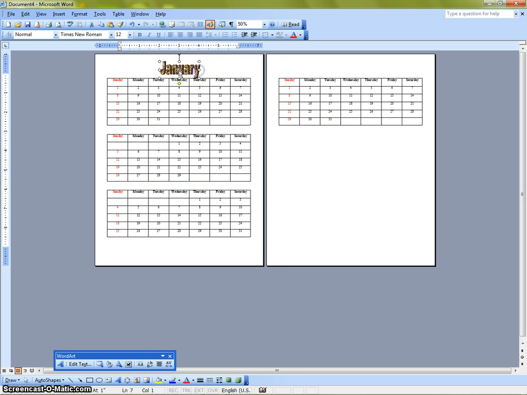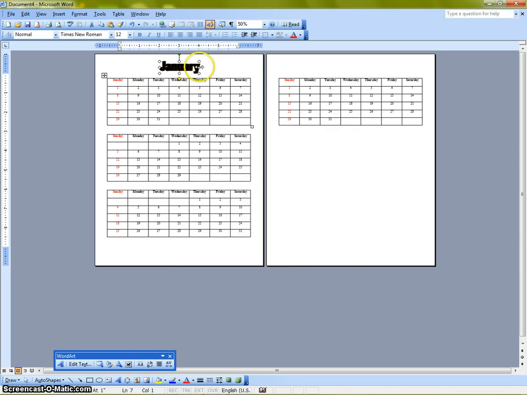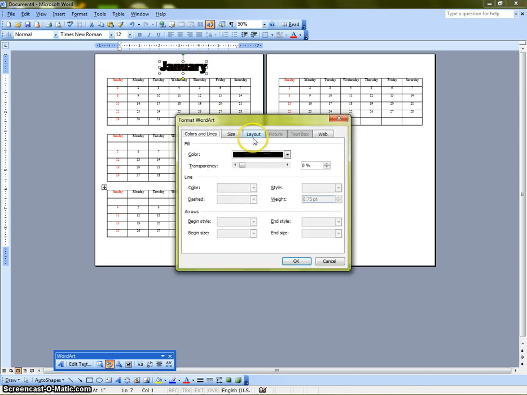Now if you don't like that particular color in which it's appearing, go back to your format, Word Art, and change the color from this color to any color of your choice. It's your choice of color, and if you don't like that color, still go back there and change it to anything you want it to be.